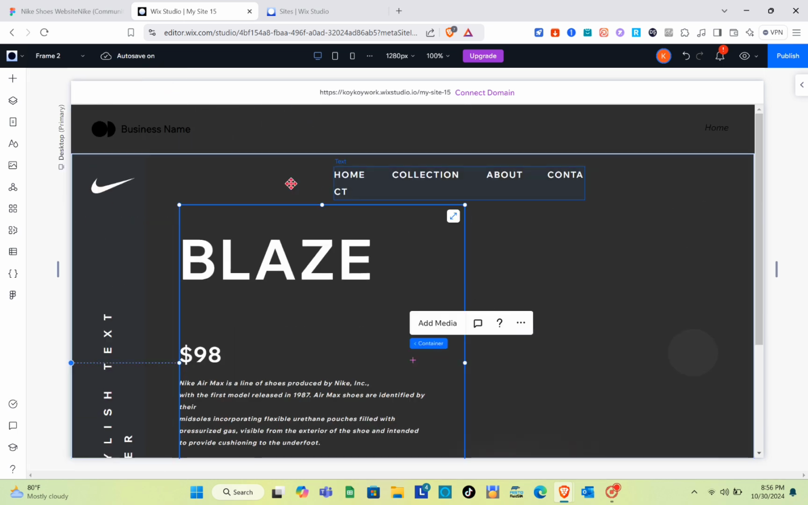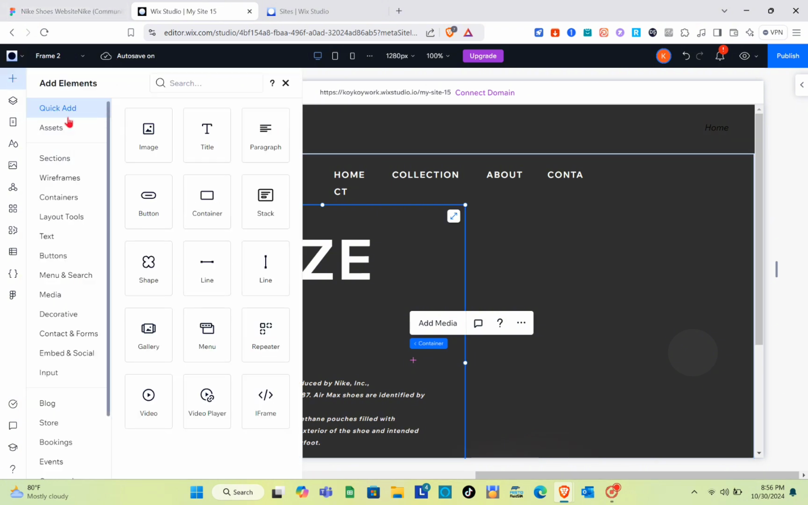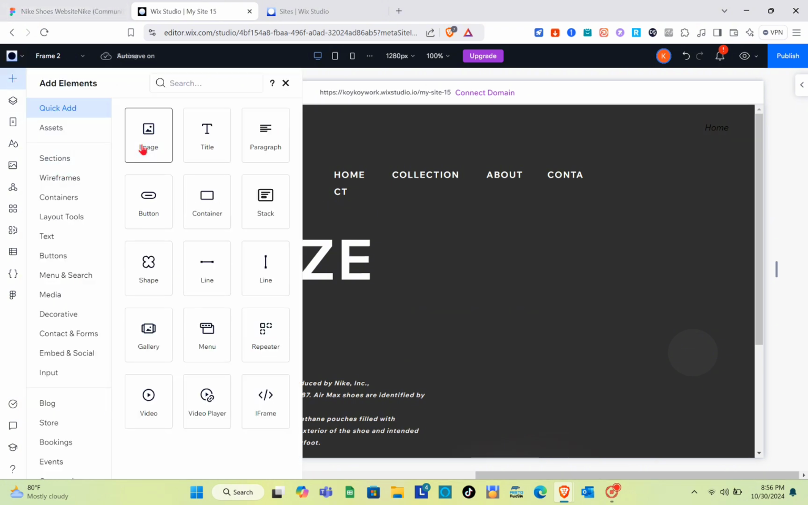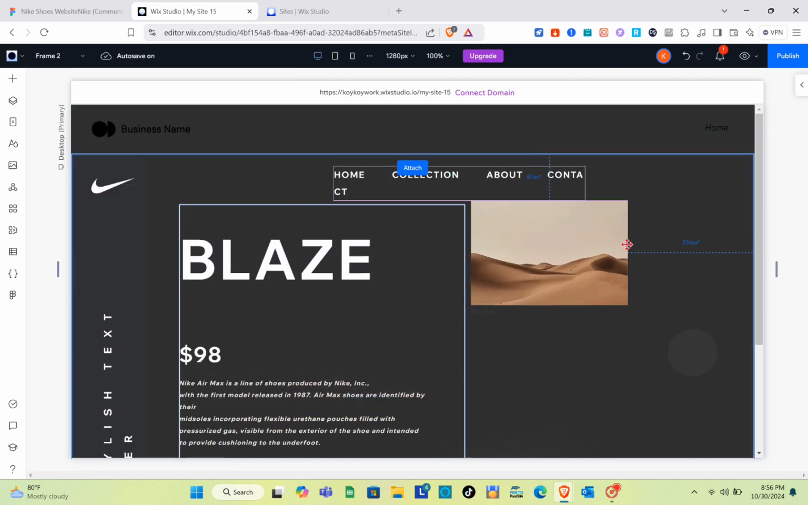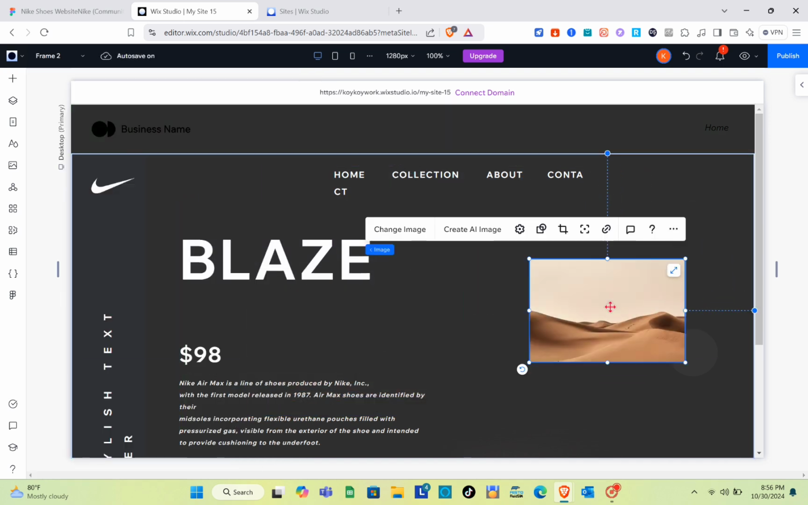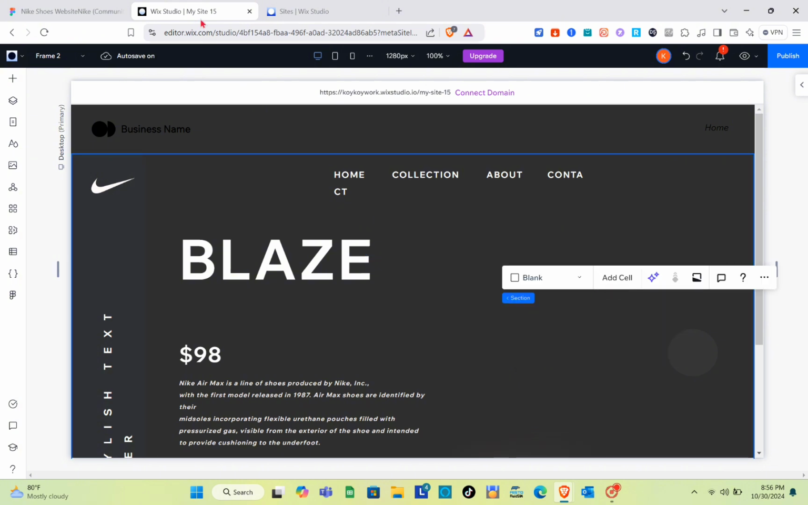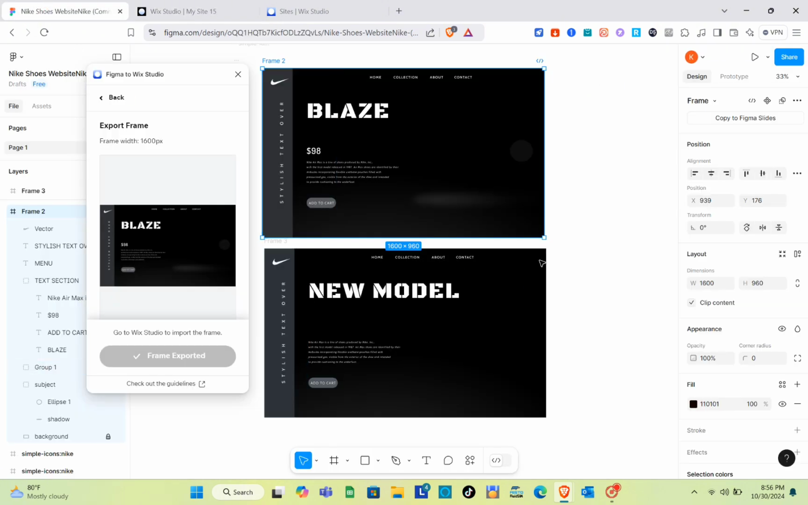Okay, so now that we have successfully added this template to our Wix website, we can now add elements if we want to. So just click on the add elements option, so we can add here image, we can also add tags and more. Okay, so let me just add the added template as well.